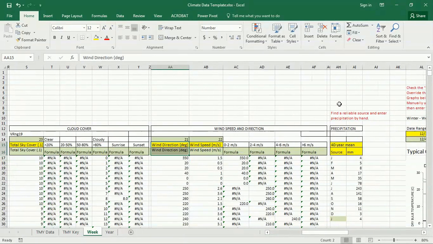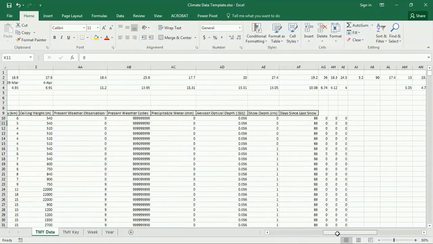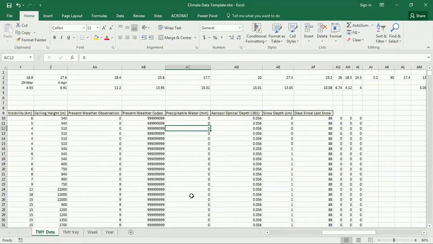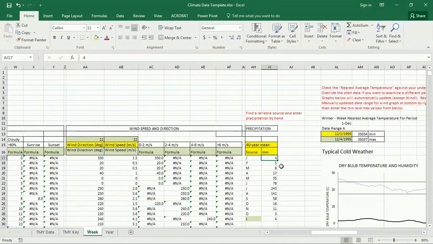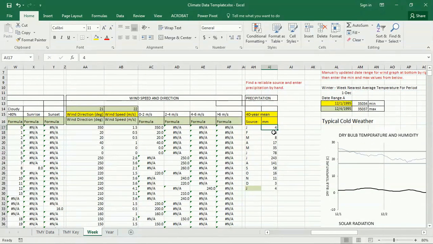Now this column here, for precipitation, says find a reliable source and enter precipitation by hand. As we just saw in the TMY data, the precipitation numbers are rarely correct, and it can be misleading. In this case we see it's all zeros, meaning precipitation was never collected, so you need to find a source yourself. In this case, all I'd like you to do is find monthly data, which should be easier to find. You can find this even on something like TripAdvisor.